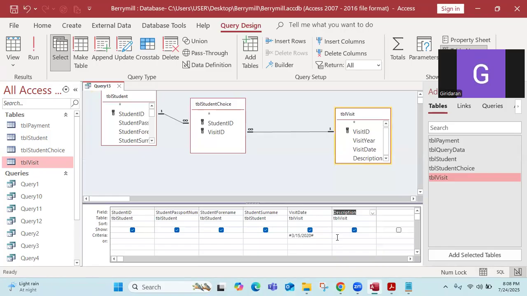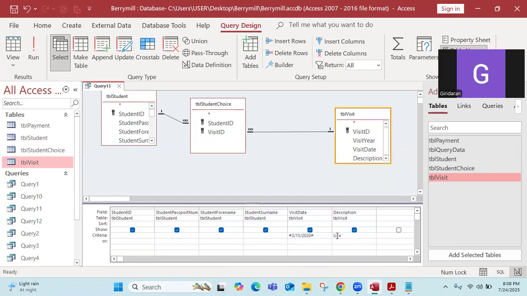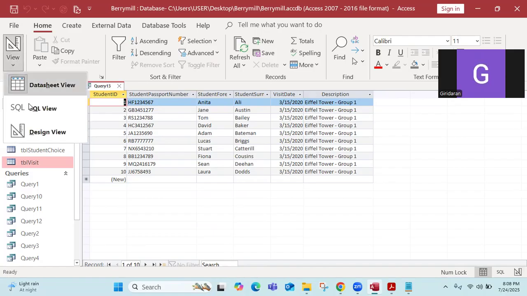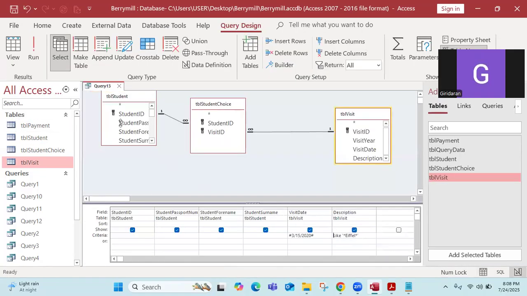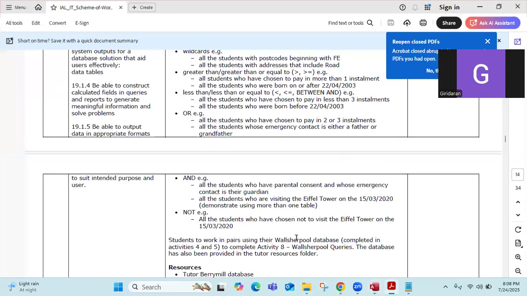So what I can do is, you can say here, like, single quotation and asterisk, and we can say Eiffel Tower. See now, that means on 15/3/2020, who are going to the Eiffel Tower here. So this is the query for that one. So we'll save this one. Right. So that is about the AND operator.